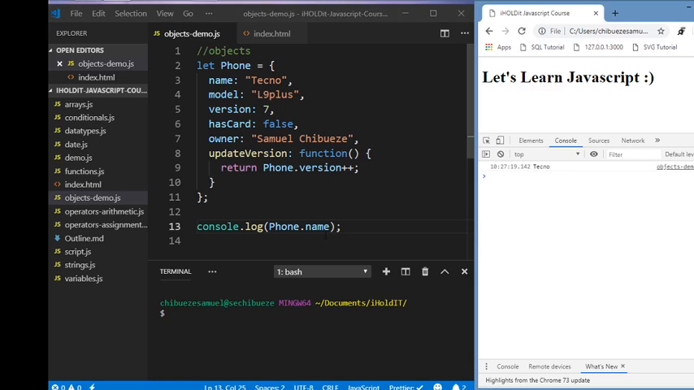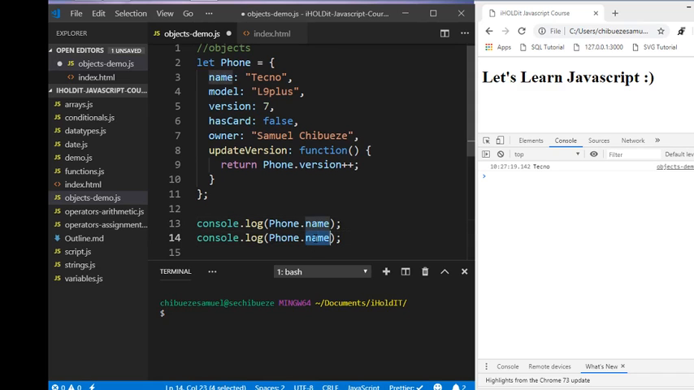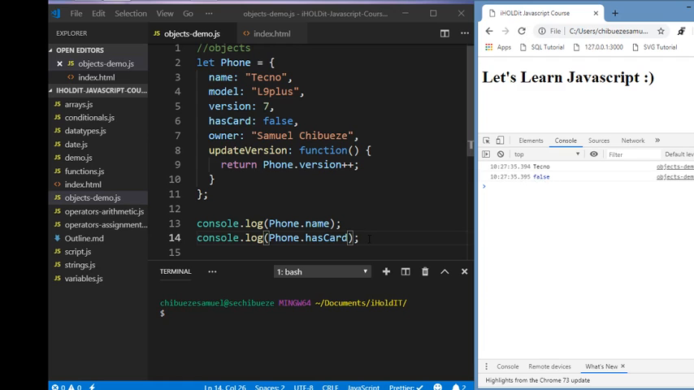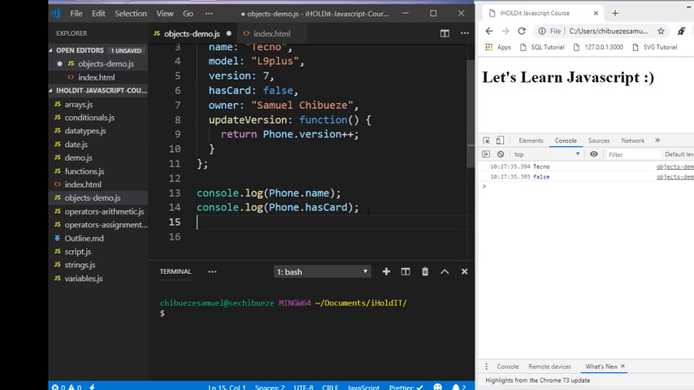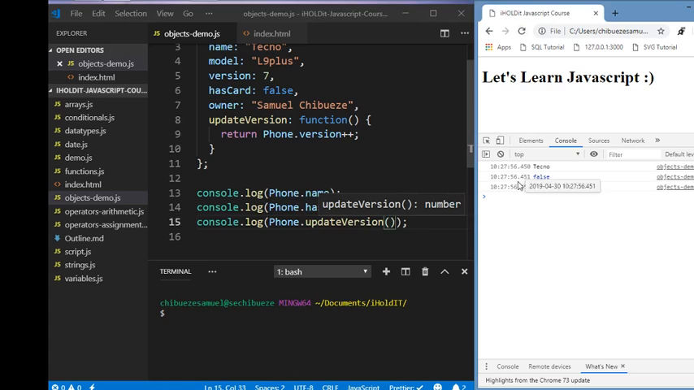So this is what I have. Techno is showing there. Let's say I need another property, so I can say phone dot maybe has card. So false, it gives me the value there. Now for example, I want to check the update version, so I can say phone dot update version. But update version is a function, so you have to add the open and close parentheses to execute the function. So when we run this, we are going to have 7.